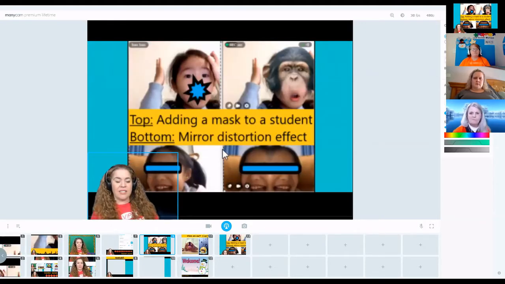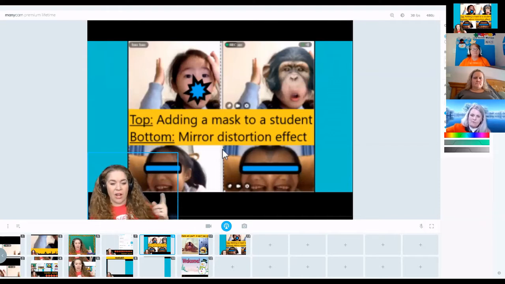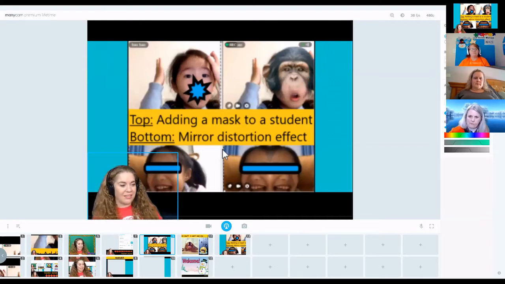So this is adding objects. In the top, I added a mask to a student. I basically put a monkey on her face and kind of scared her, I think. In the bottom, I'm not laughing. In the bottom, I did a mirror distortion effect.